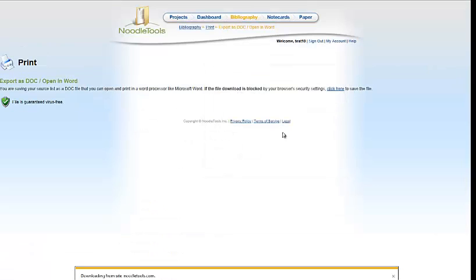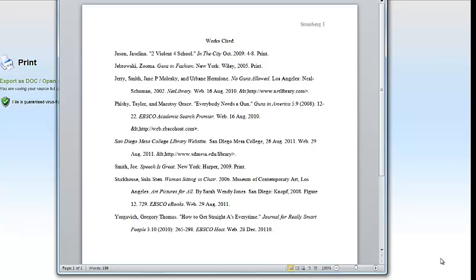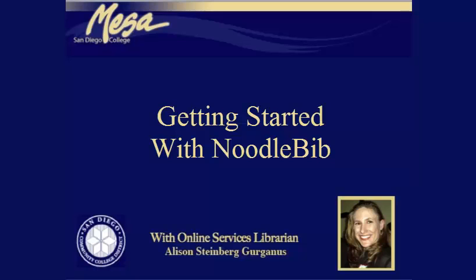I'm going to simply open the file, and the system will automatically open up a Works Cited page for me. Note that it is in alphabetical order, double-spaced, with the second line indented. And that's getting started with NoodleBib.